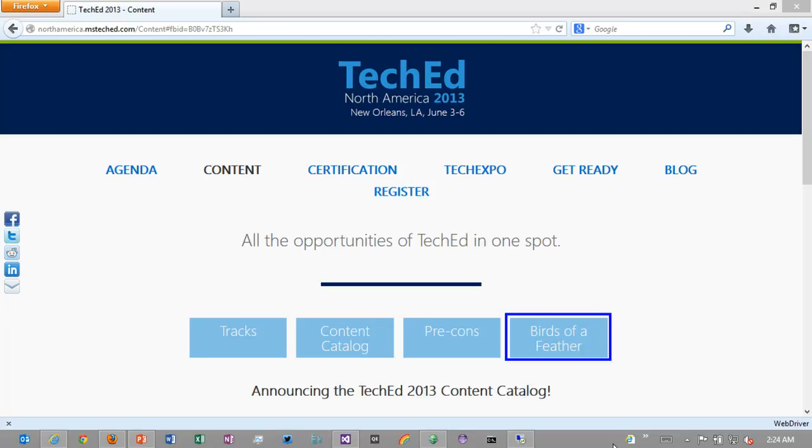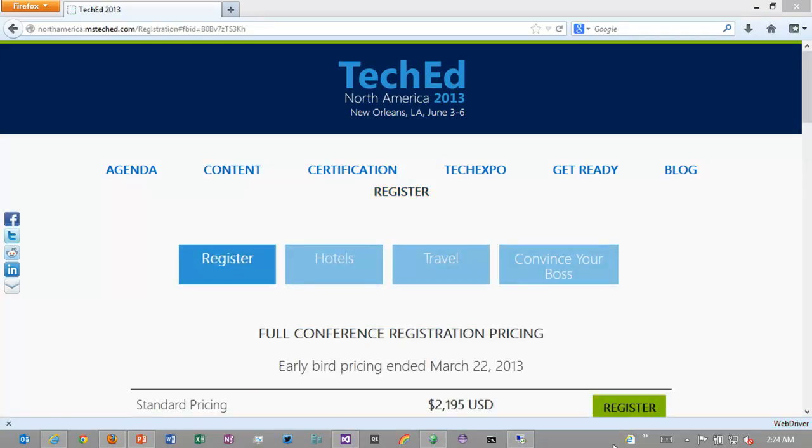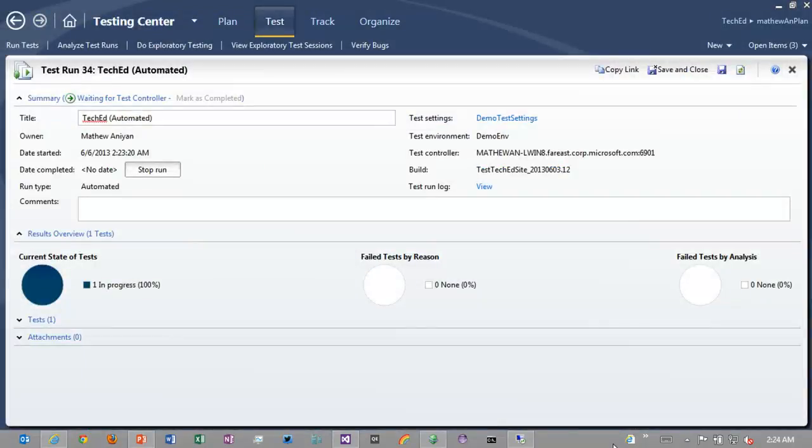So what happens in the background is that MTM actually connects via a test controller, test agent infrastructure to the test environment. So in this case, the test environment is configured as my machine, my laptop itself, and that's why you see this running. You have the ability to point it at a different machine and run these automated tests there also.